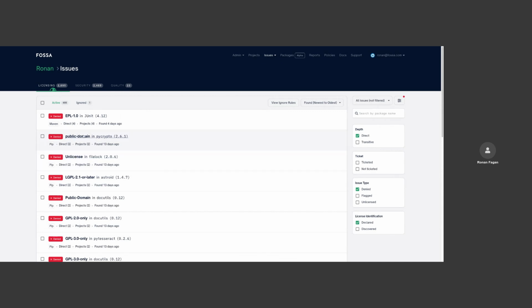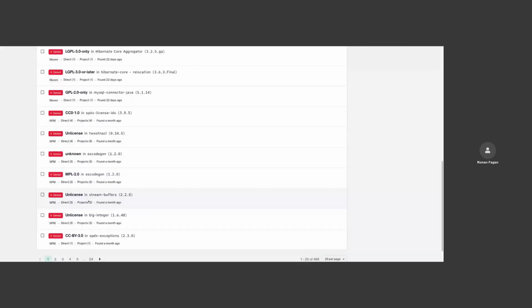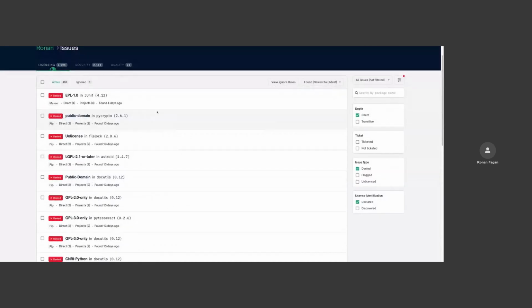I've got public domain here, and an EPL, which may be a concern for some of you, and I've got those GPLs. So the first thing I can do, looking here in bulk, is see if there are any tweaks. Is there anything showing up here that I don't care about? I can look in bulk, and then I can just tweak my policy and they will automatically fall off. But then I can also do a couple of things here.